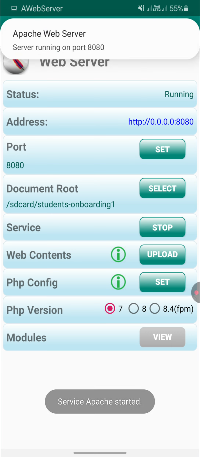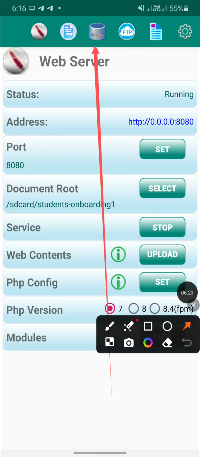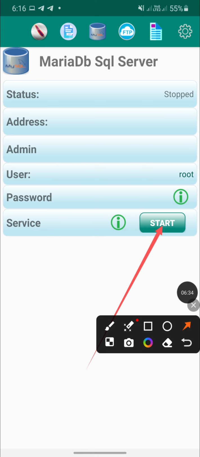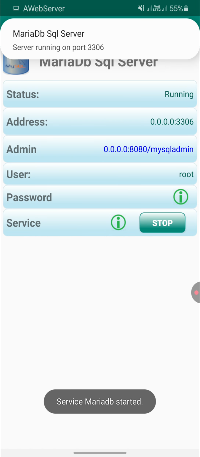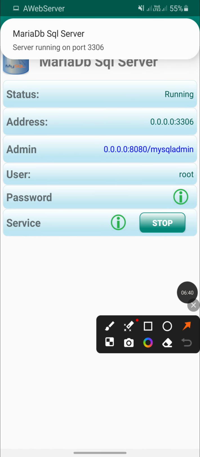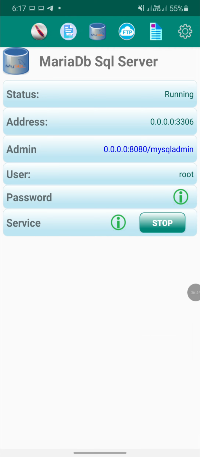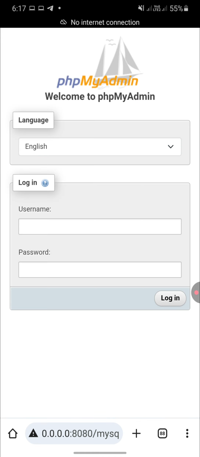I have a notification saying service running on port 8080. So now let's go to phpMyAdmin, so MySQL rather. If we go to MySQL, the status is stopped. So what we are going to do is to start it, and then click on this link where we can access and create our database. So I'll click on the link and it should take me to the phpMyAdmin interface.